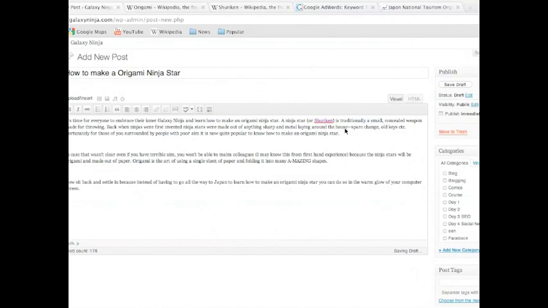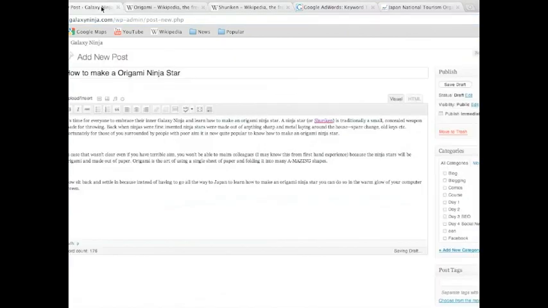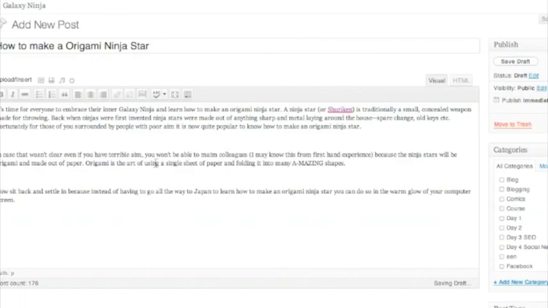So, in any blog post, you should have about 3 hyperlinks, and you should have 1 in the first paragraph. So here I have my first hyperlink, and it goes to this Wikipedia page about ninja stars. To make a hyperlink, you find a trusted source, and I'm going to put it in the article when I start talking about origami.